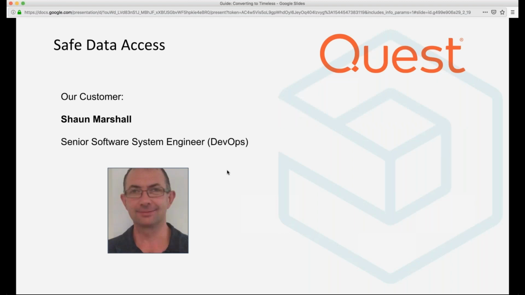Safe data access. So I mentioned this a couple of times, and one of our customers was nice enough to let us present their use case. We worked with Quest, and our customer Sean Marshall came to us with a requirement. He works as a DevOps engineer, and they are primarily observing security data. They're loading security data into their accounts. Their needs are limits on who can see that security data. There's a lot of sensitive things in it.